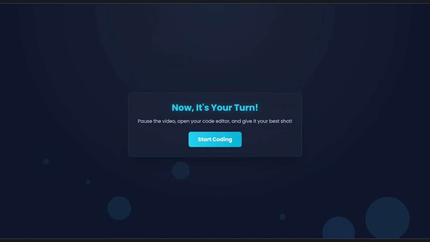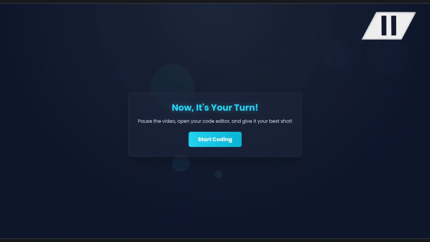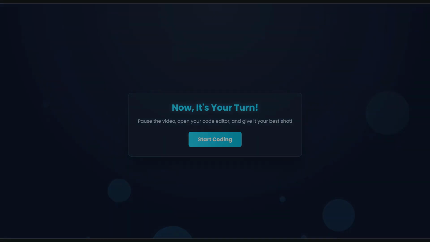So that's the challenge. You'll need to use everything we learned: creating an object, adding properties with different data types, creating methods, using the this keyword, and accessing properties like .length on an array. Okay, pause the video now. Open your code editor and give it your best shot. Don't worry if it's not perfect. The most important part is to try. I'll be here with the solution when you get back.